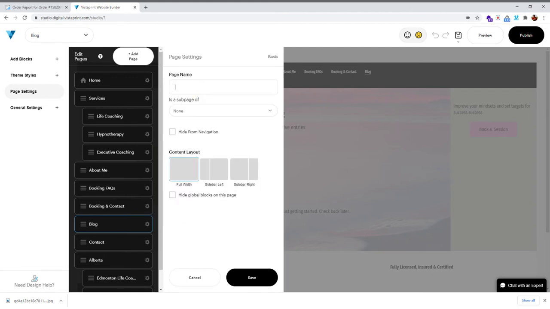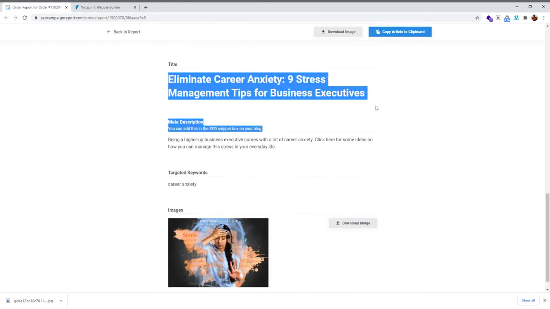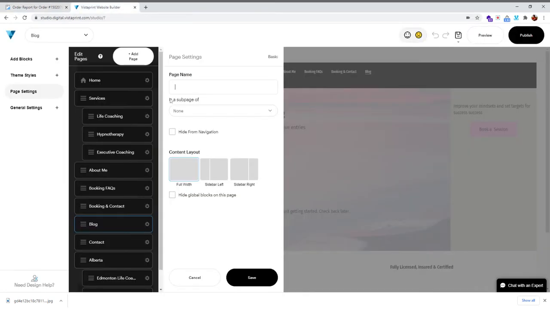Page name. I've noticed that I cannot actually post my whole blog title in there. Like, I mean, we could try. So here's my blog title. Hide from navigation. And this is a subpage of the blog. So we're going to want to make this a subpage of our blog. And then we don't really want it to appear on our navigation, so we're just going to go ahead and hide that. Save. See, and it just doesn't like it.